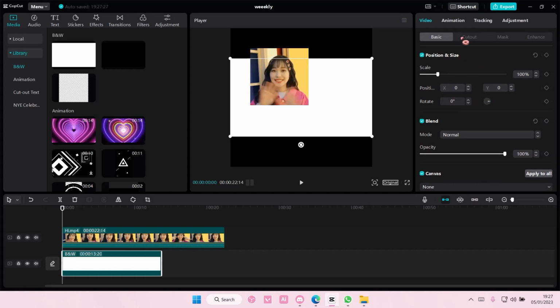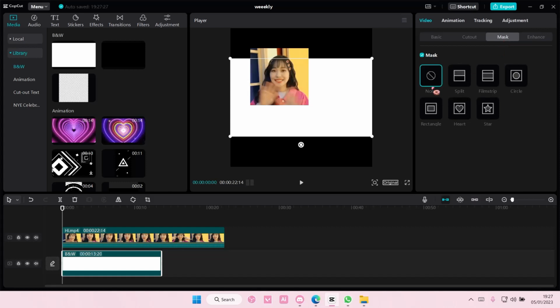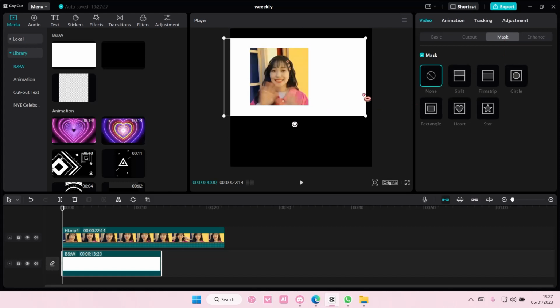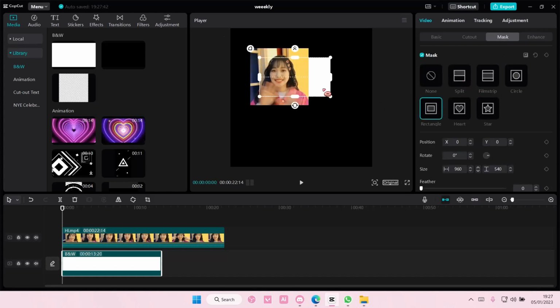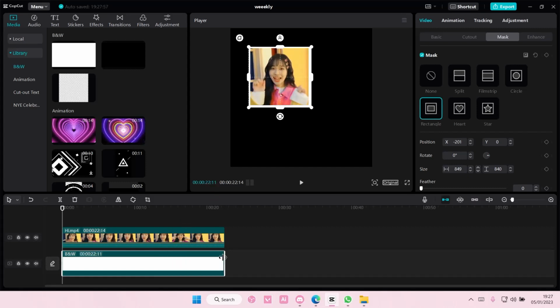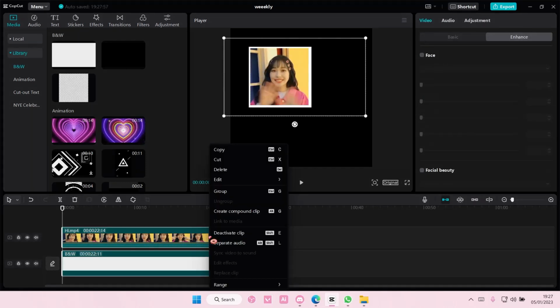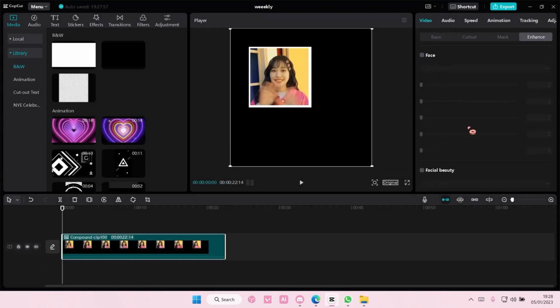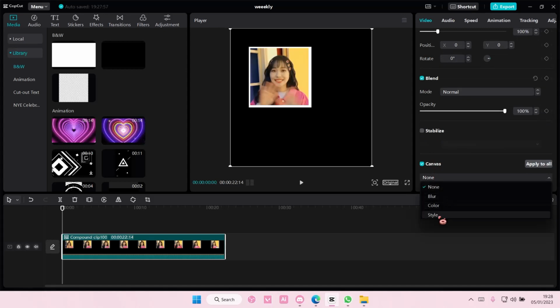Let me just do this first actually. So let's go up here and mask it into a square, so it's like a frame. You want to make it super thin too, like the outside of it. Then I'm just going to select both, right click, and then create compound clip, and then I will add in the background. Sorry about that.